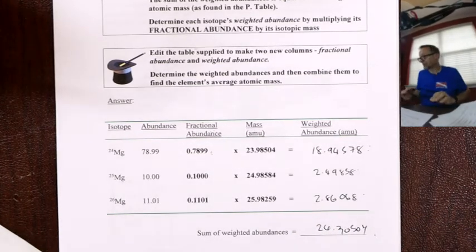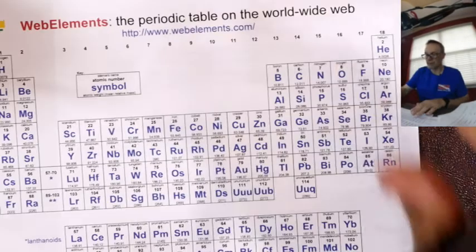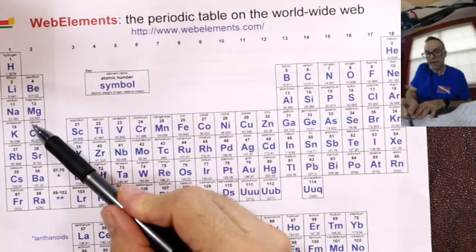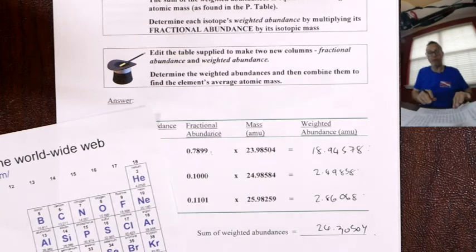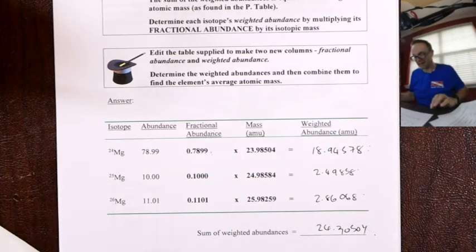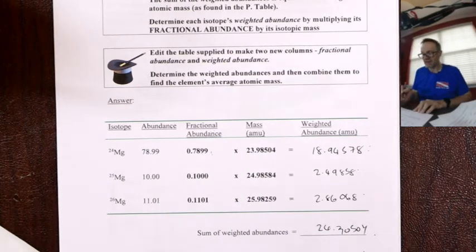And that's pretty much exactly what we thought it would be, right? Because the periodic table said 24.305, right? 24.305, we got 24.30504. We got more sig figs. Okay. Check. Easy check, right?